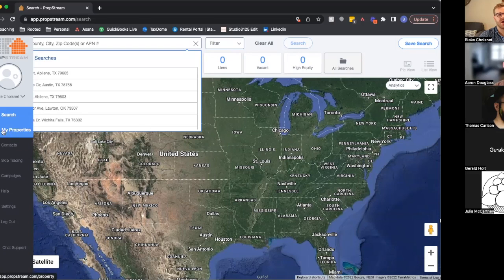Your tabs: My Properties, these are all the saved properties you have. Contacts, these are people that you have found that own properties that you like. Skip tracing is really just you provide a list of properties and you're asking who owns these properties and what's their contact information. You can pay to have that done. Campaigns, these are how do I get in contact with those people?